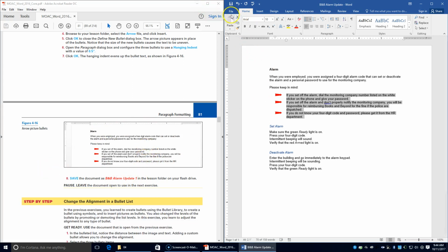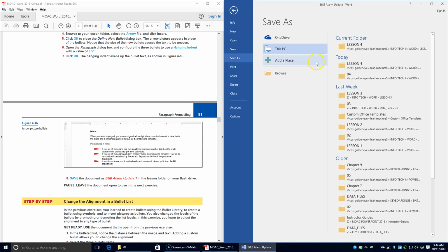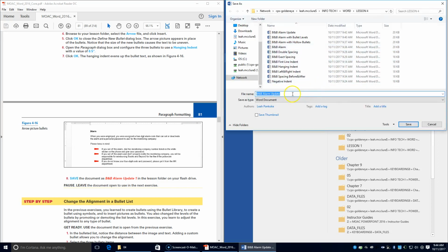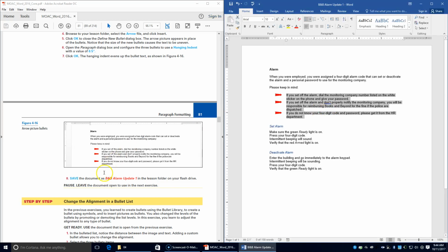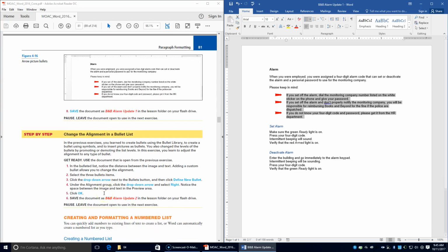Save this document as B&B Alarm Update 1. Leave this document open to use in the next exercise. Next, we're going to change the alignment in a bulleted list. In the previous exercise, you learned to create bullets using bulleted lists, to create a bullet using symbols, and to insert pictures as bullets.